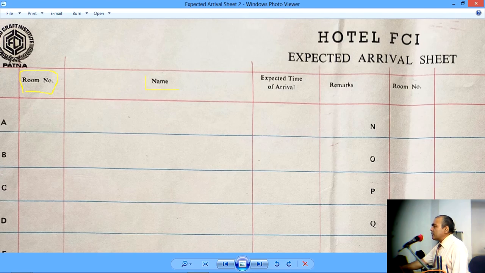Name is the name of the guest in whose name this booking has been made. Expected time of arrival is noted so that we can actually plan our work and get the rooms ready on time. This is very important, that we know the exact precise time of arrival so that the guest doesn't have to wait in the lobby for the rooms to be delivered to them.